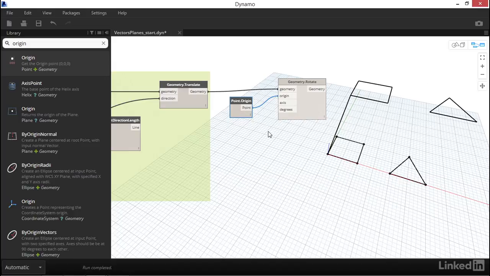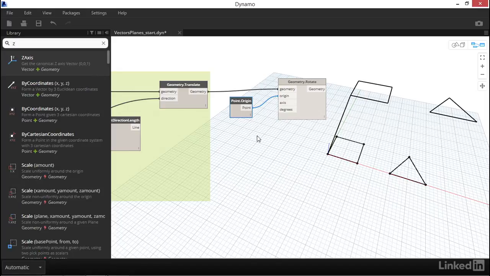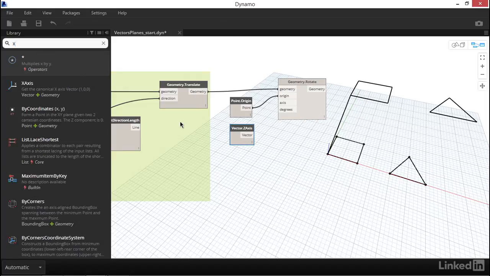Next, we're asked for an axis, which, if we hover over the input, is a vector data type. As we saw in the translate example, we could construct our own vector specifying x, y, and z components. Dynamo also includes in the node library a few shortcuts for commonly used vectors named after the x, the y, and the z axis. Let's do a quick library search to drop in a z and an x axis, and we'll see how each one performs differently.